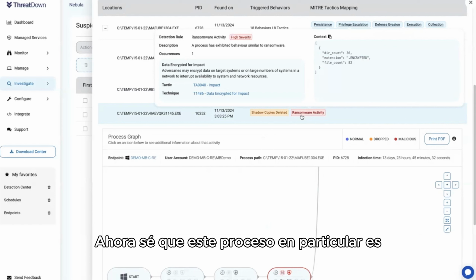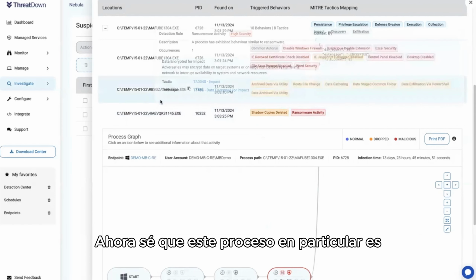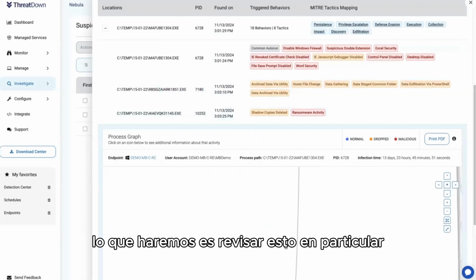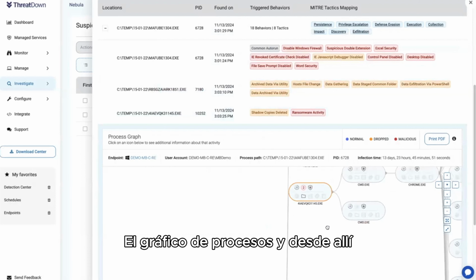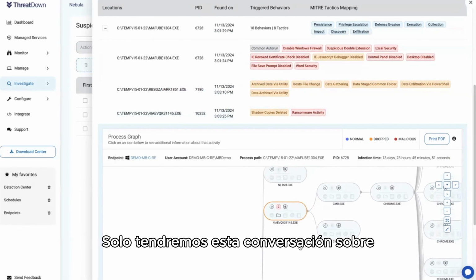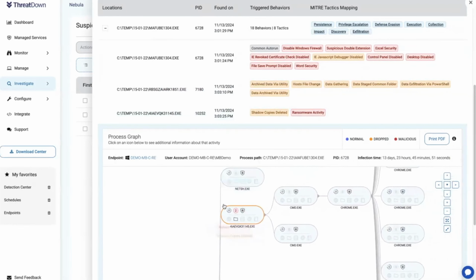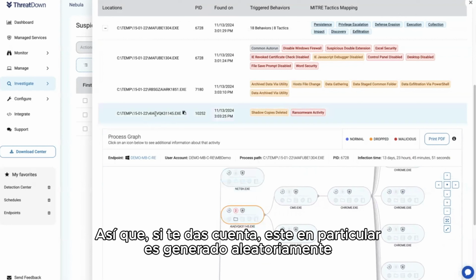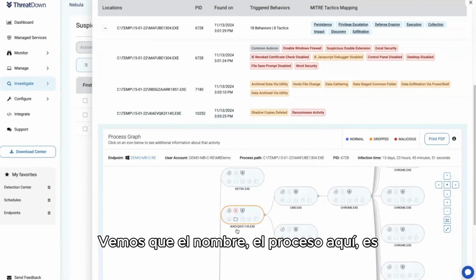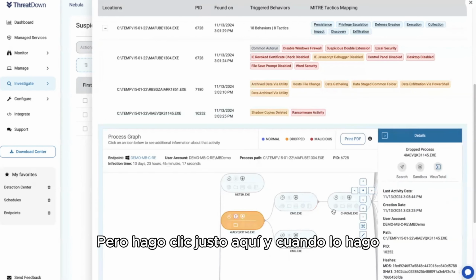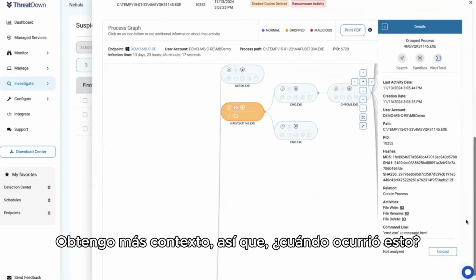From there, I know now that this particular process has a particular name. So what we'll do is look through this particular process graph, and from there, we'll have this conversation around the ransomware and what you can do to remediate it. If you notice this particular randomly generated name, we see the process here. I see that this process was dropped by another process, but I click right here, and when I do, I get more context.